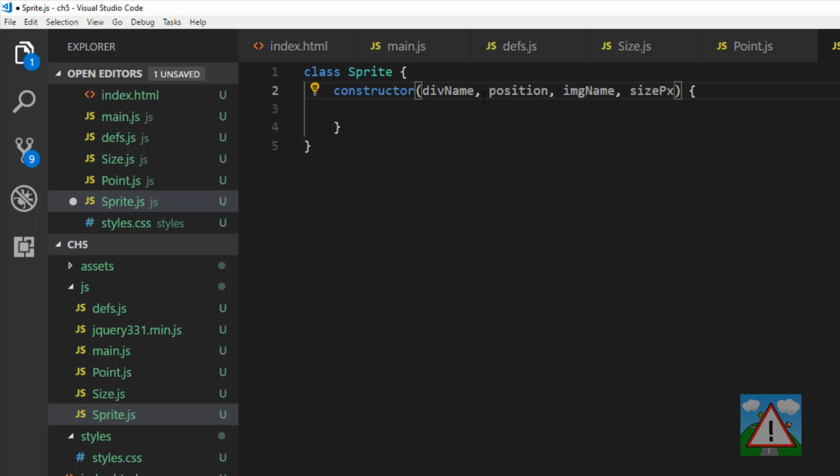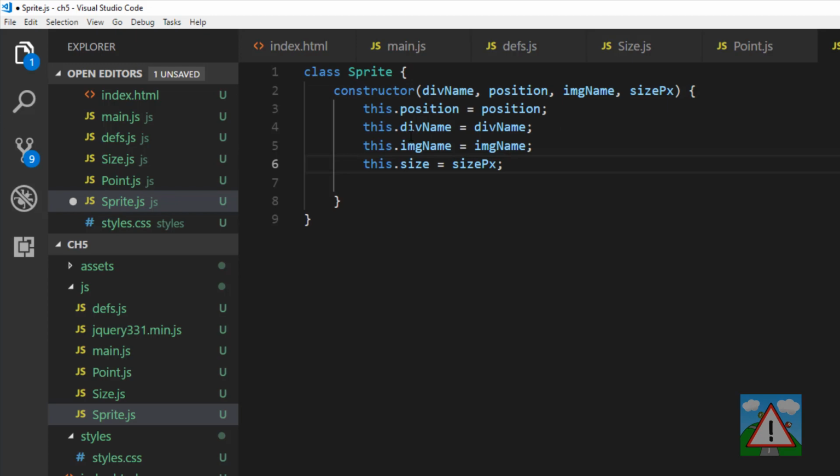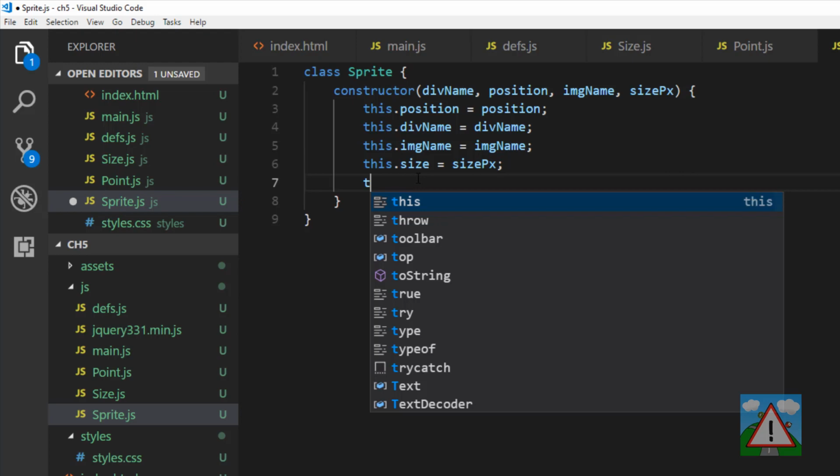So I'm going to add in those four parameters when we create a sprite: the div name, the position, the image name and the size. What's remaining to do then is specify those four as properties of this class. So I have a position, I have a name, I have an image name and I have a size. I want to do one more thing. I want to add something called an anchor shift.